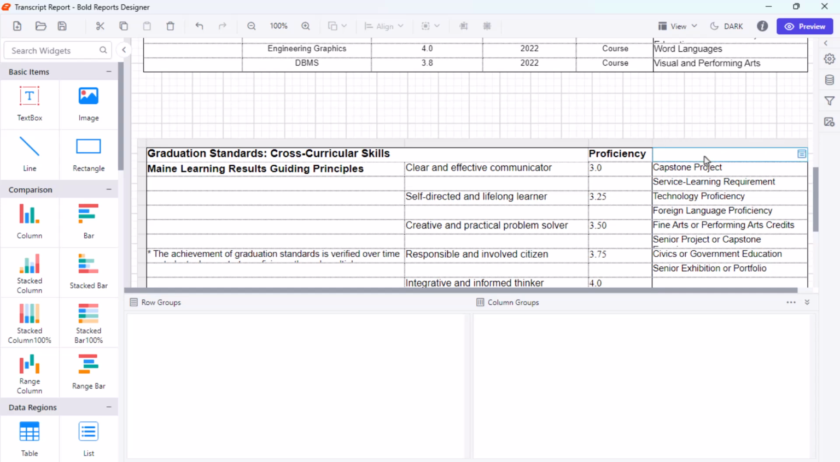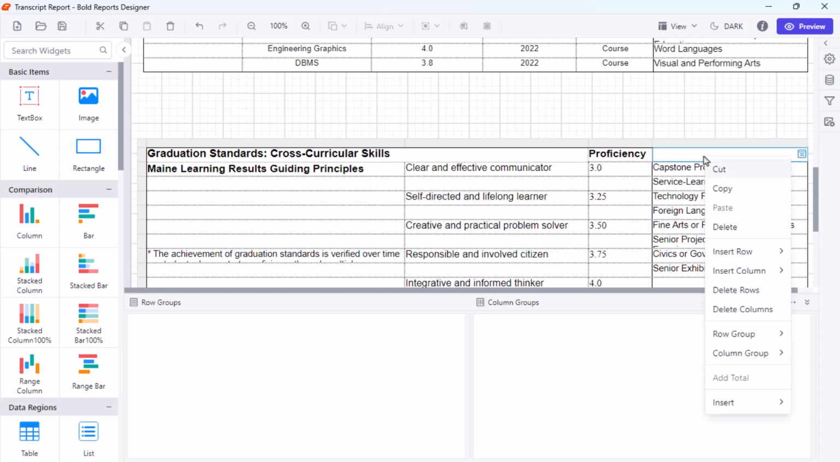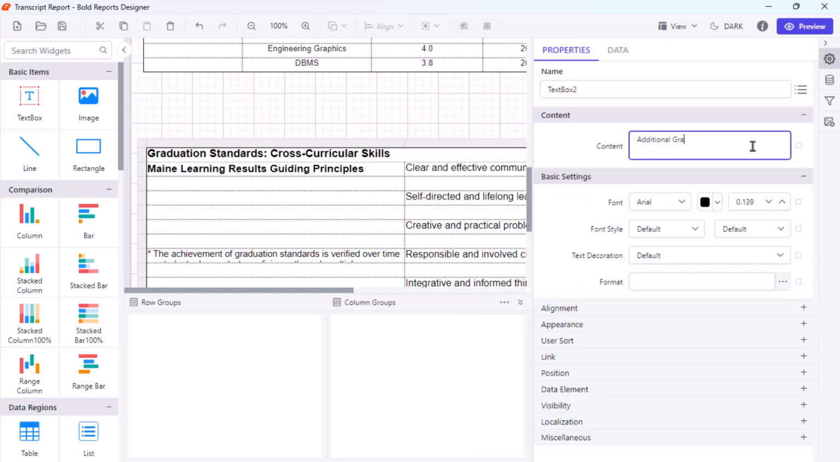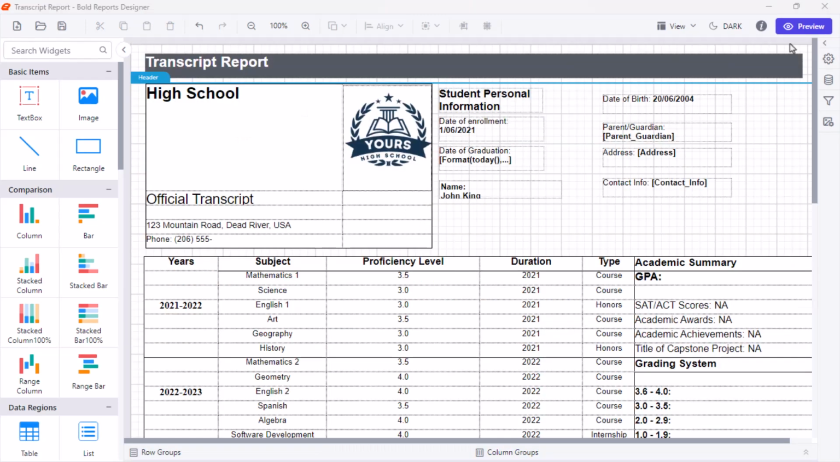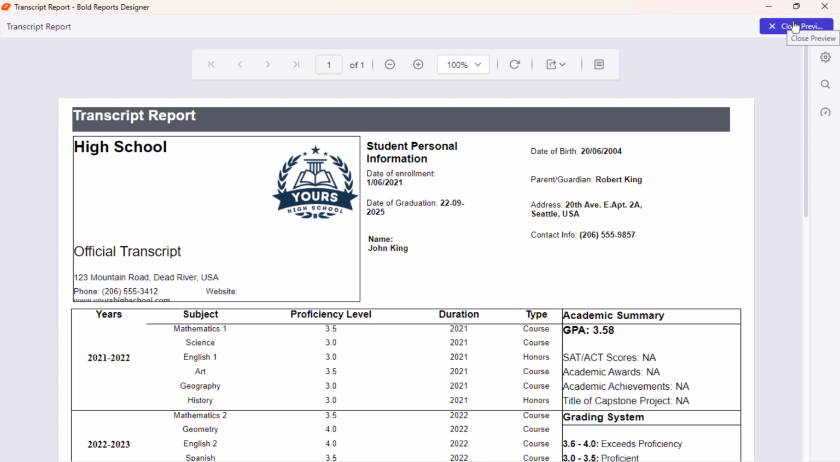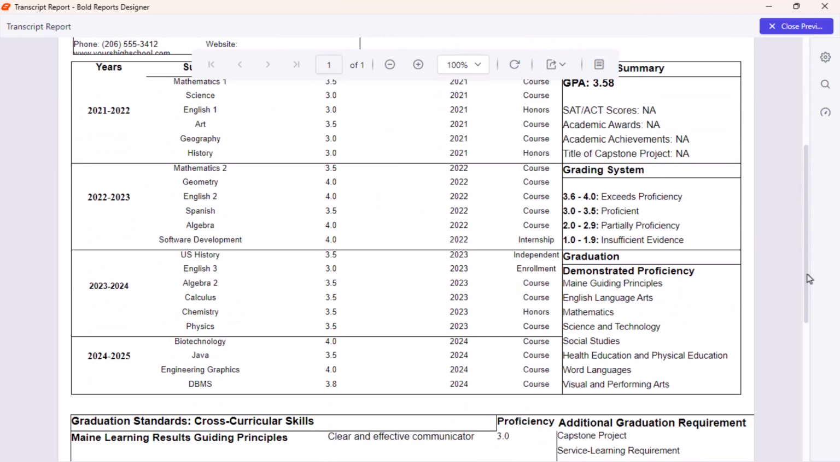I select the table cell and insert a text box report item to add the missing header text. I assign a value to the header row to add the additional graduation requirement value. Now, everything is ready to preview the report. Switch to Preview on the top panel. The report will be displayed here.